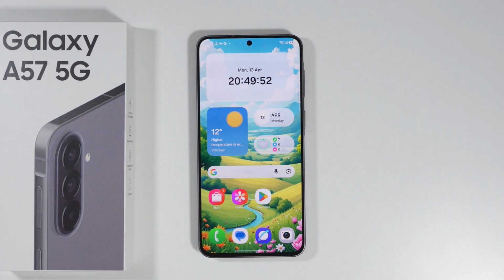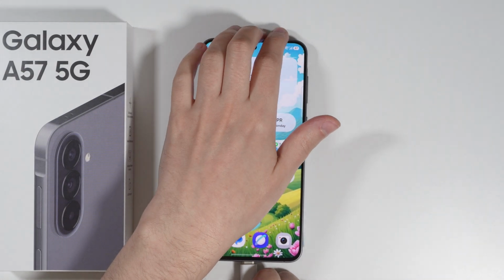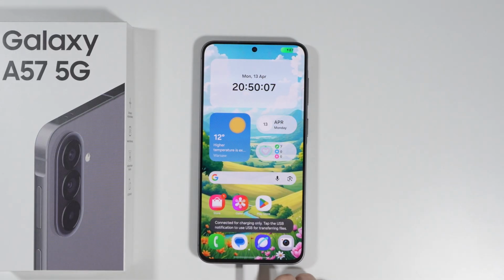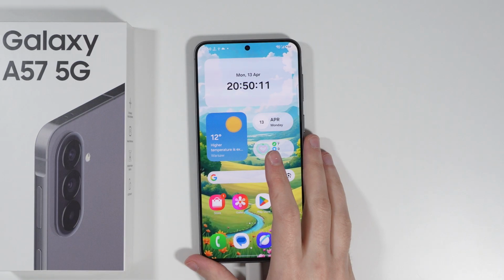If you want to connect your Samsung Galaxy A57 to your computer and transfer data, then the best way to do so is by simply using a USB cable. We want to simply connect our phone to our computer or laptop via USB cable. You can use the same one that you use for charging if it fits your computer or laptop.